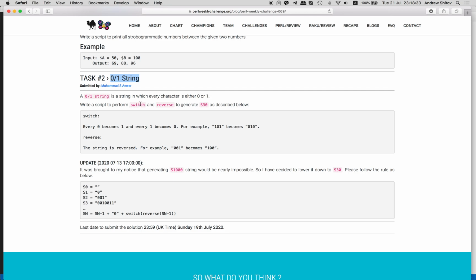Write a script to perform switch and reverse to generate S30 as described below. Every 0 becomes 1 and every 1 becomes 0. For example, 101 becomes 010. This is the switch function, and the reverse function, the string is reversed. For example, 001 becomes 100.